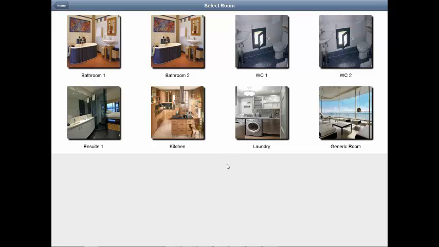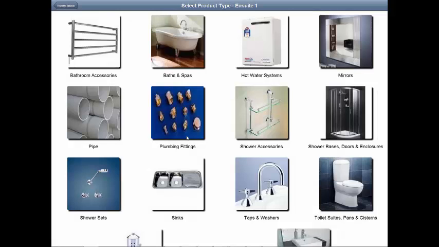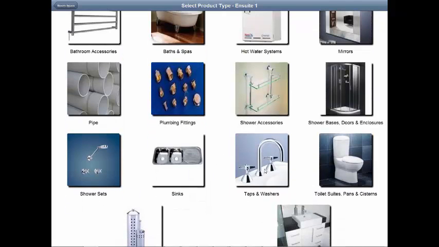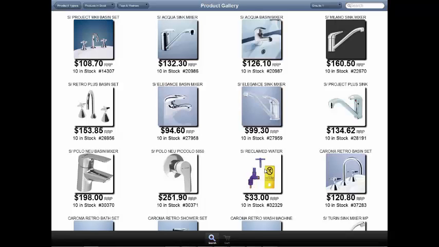After selecting this option, the user is presented with a selection of your predefined room types. You can scroll up and down this list or click on the room that you wish to shop for. Next, the user will be presented with a selection of product types. This would be the same if they choose the select by product type from the main page. Once again, you can scroll up and down this page or click on the product type that they wish to browse. The user is then presented with the selection of products showing their stock availability and recommended retail pricing.